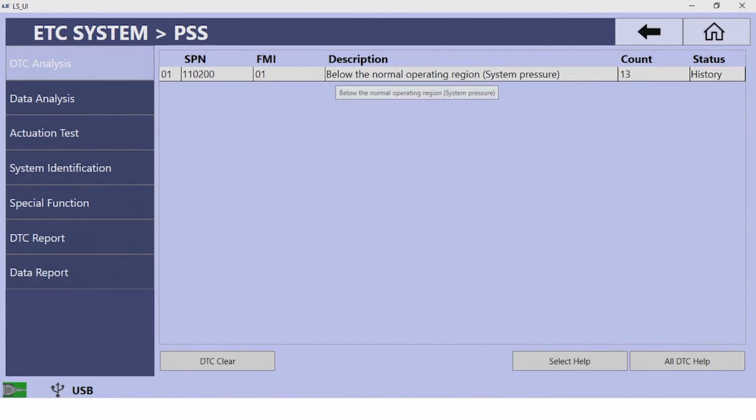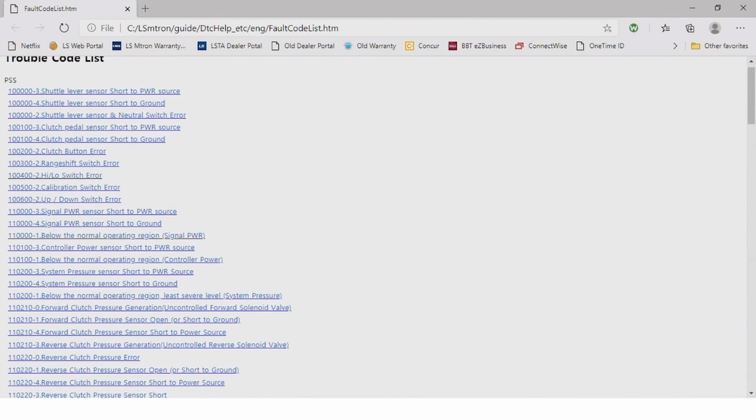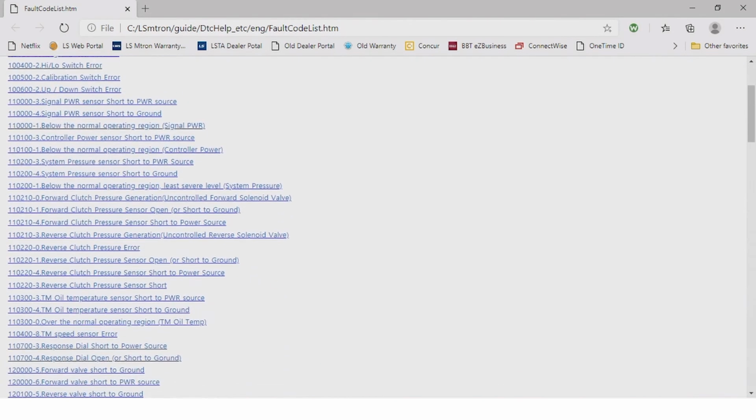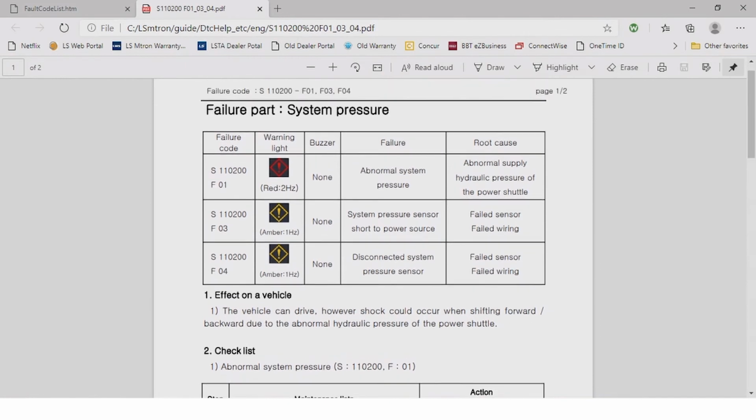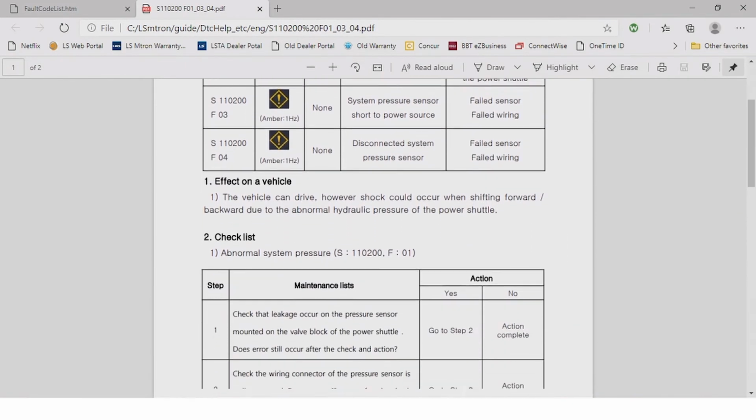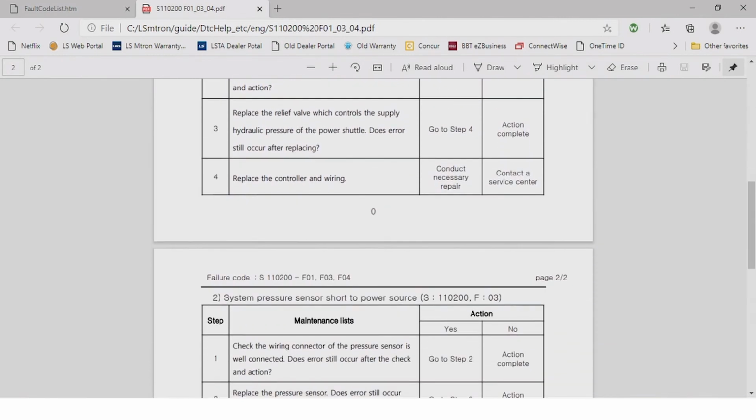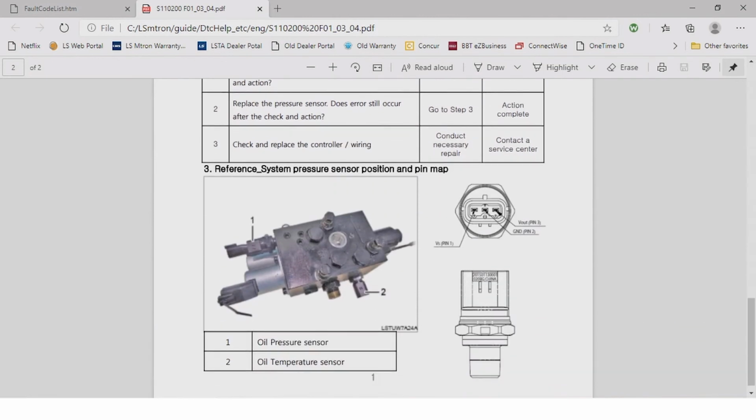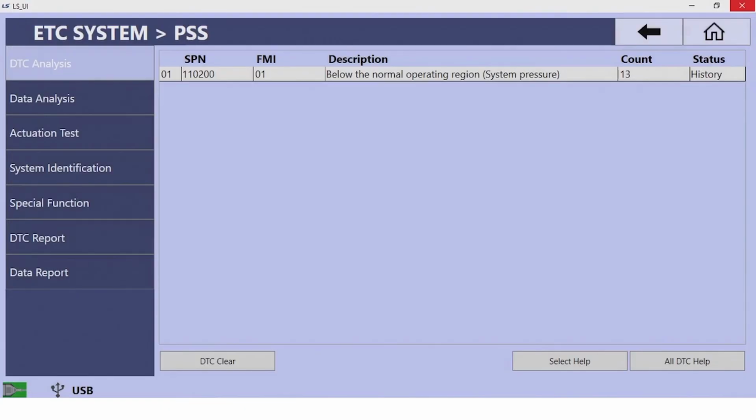You have the availability in this screen to choose all DTC help in the bottom right-hand corner, and this will populate a screen showing you all DTCs for the power shuttle system. You can then choose any of the codes that you are trying to troubleshoot, and this will launch the troubleshooting tree associated with that code. It'll show you the S and F code, failure and root cause, effect on vehicle, and the checklist for the troubleshooting diagnostics. Further down, you will find any parts breakdowns or electrical diagrams that may be associated with the particular DTC.